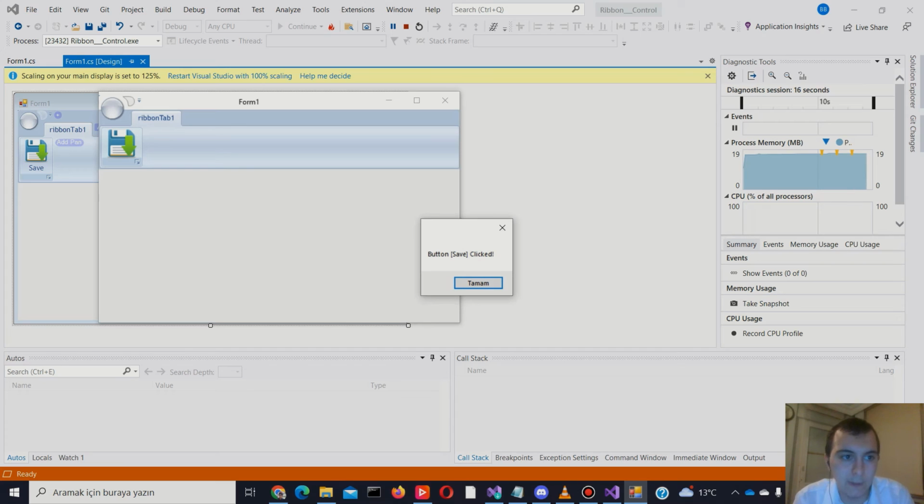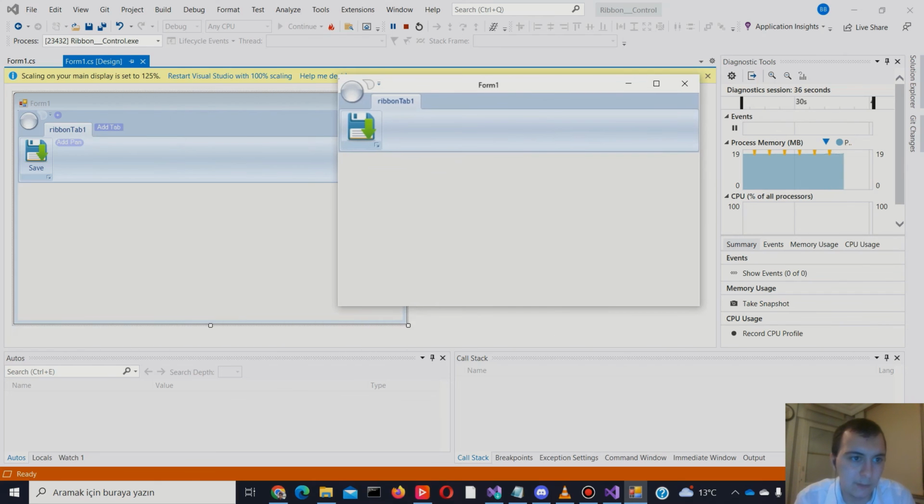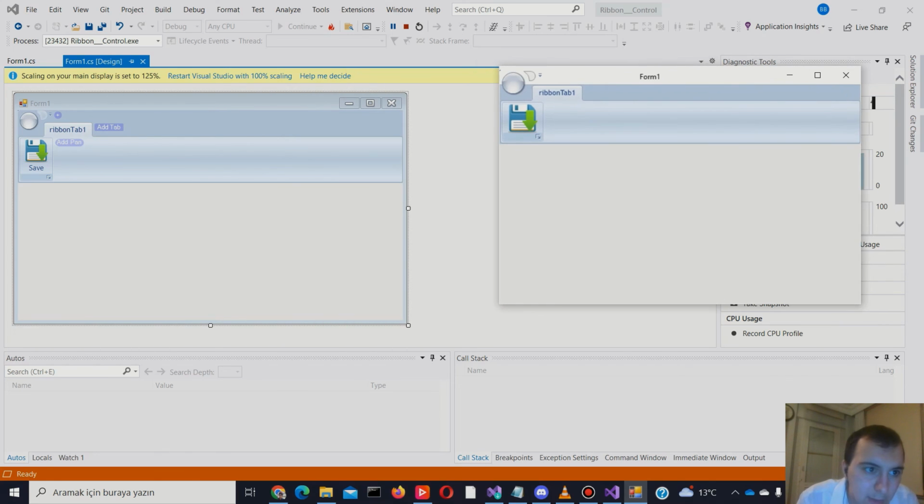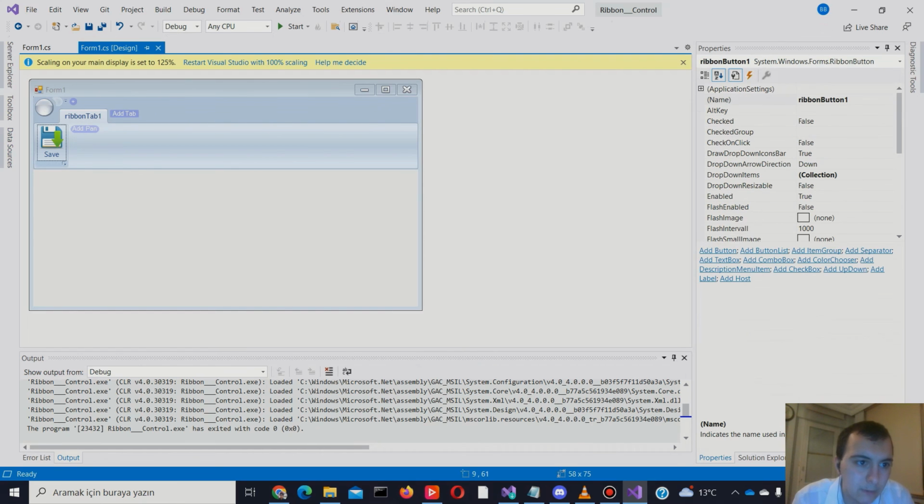And if you can see here, there's Form1, but we changed it to ribbon form right here. It's not the same, it's different. You can't see that. You only see the ribbon, which starts from here and contains all these rectangles in our form. Okay, let's close it and try once more.